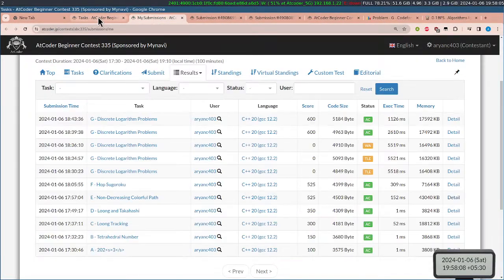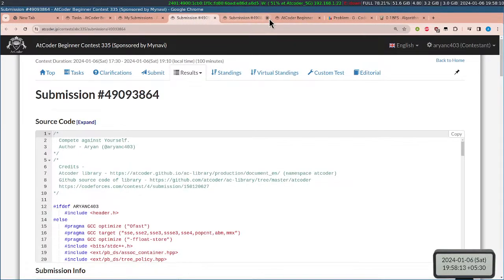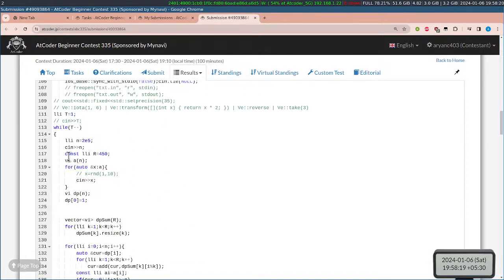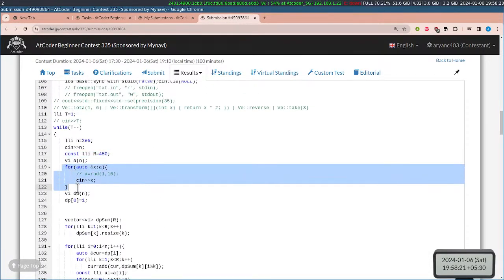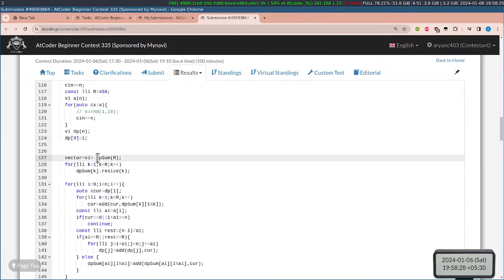Now jumping on to my code for F, I will skip G for today. I have defined a constant R, it can be anything. I have taken everything as input. The number of ways to end at 0 is 1, assuming 0-based indexing. I also have a DP sum array of size k, so that I know the sum for each modulo.